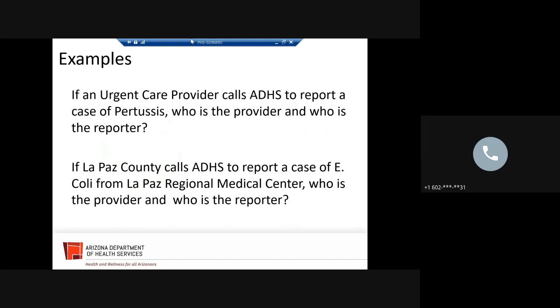Does that make sense? Or is that still confusing? Makes sense.